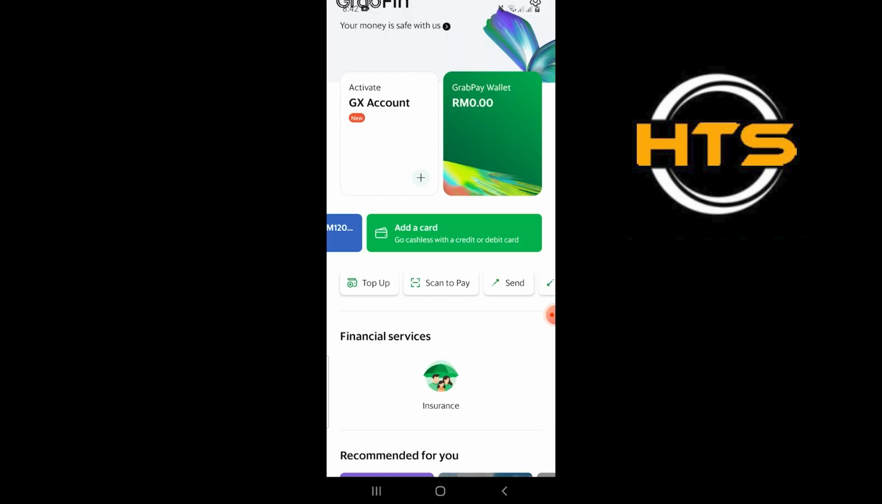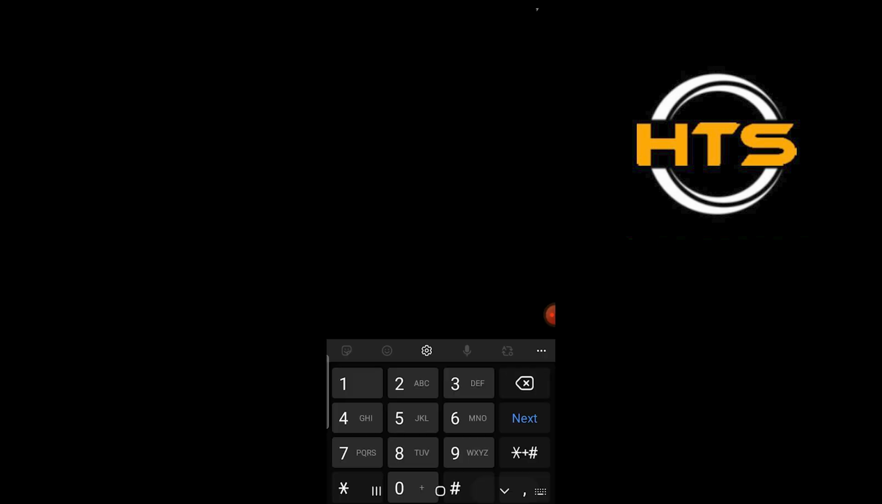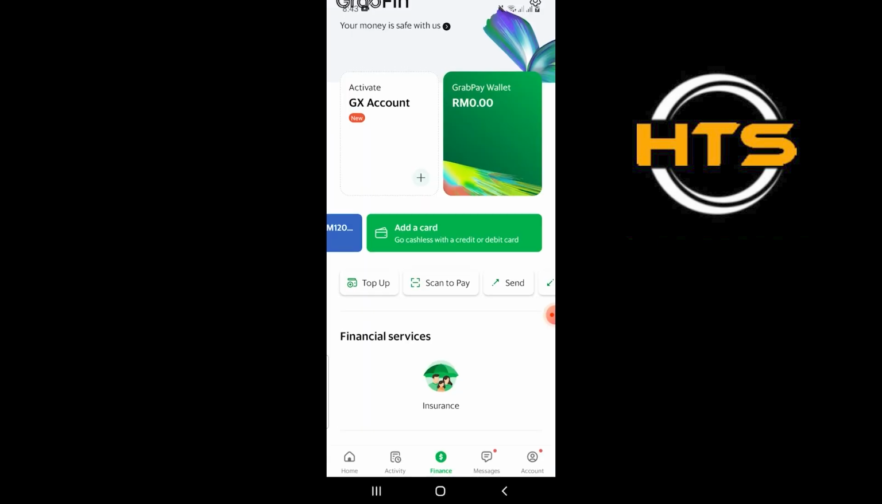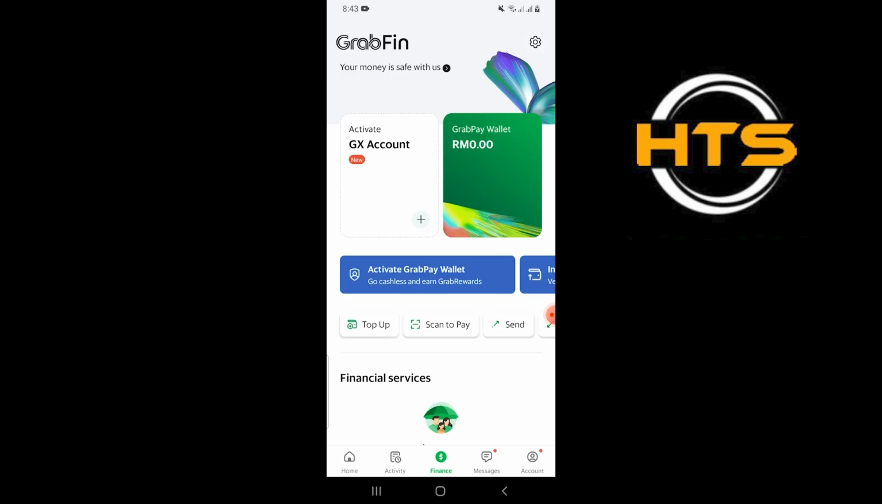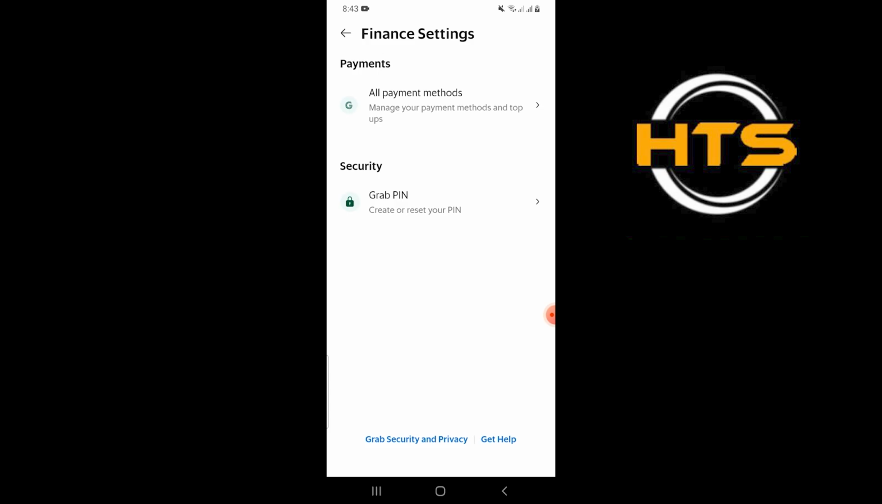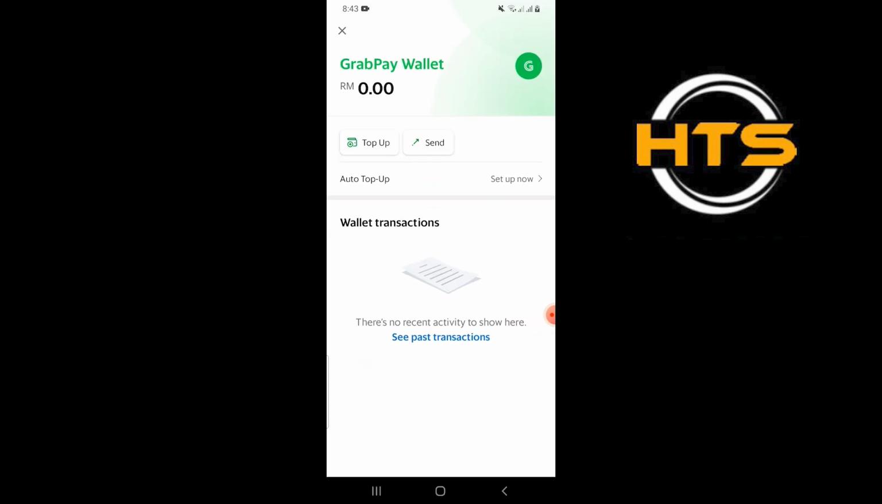Then go back to the main finance page and tap on Add a card to begin the process. Next, return to the finance section and explore other financial services available with Grabpay later. Then, check Finance Settings to confirm all settings are properly configured. Finally, check your Grabpay wallet to confirm the status of your new Grabpay card.